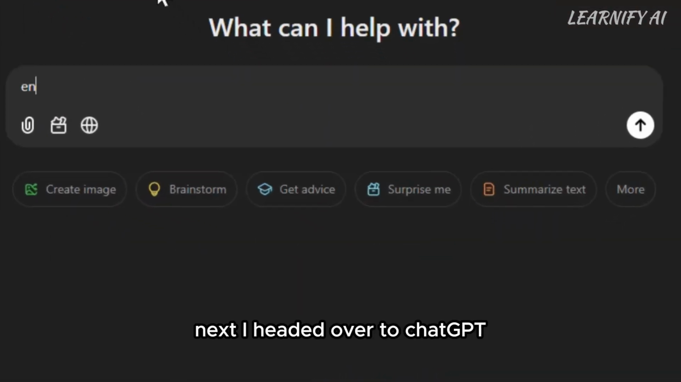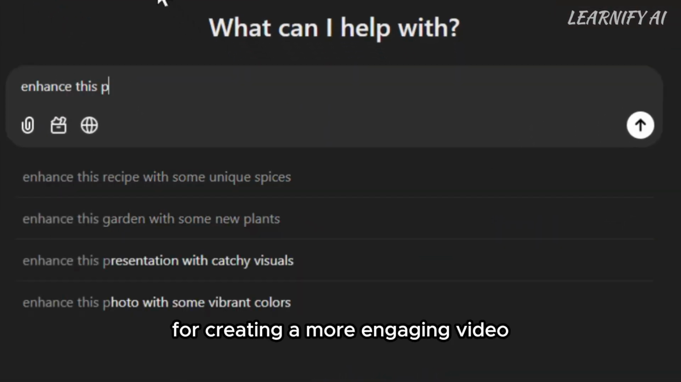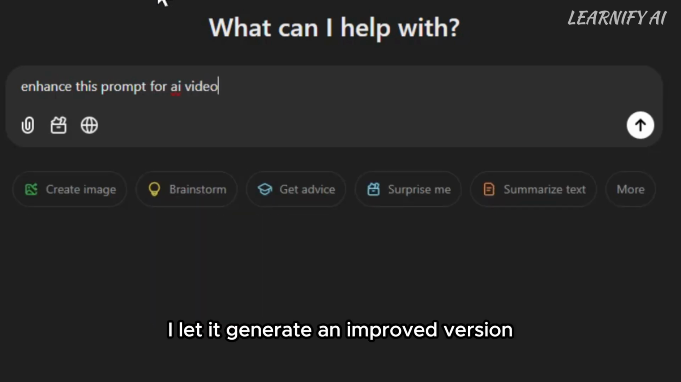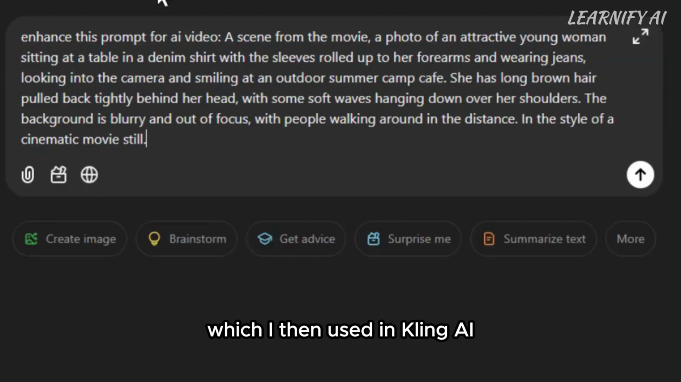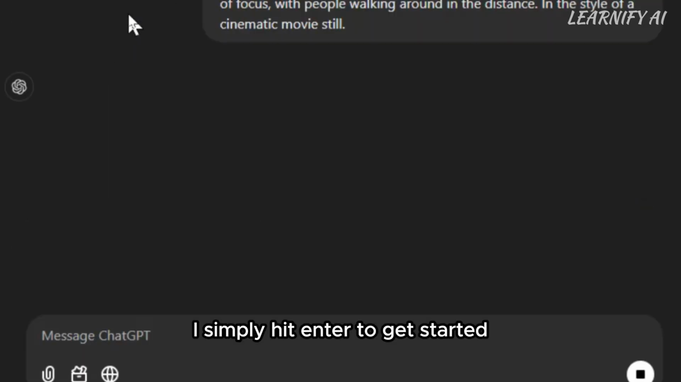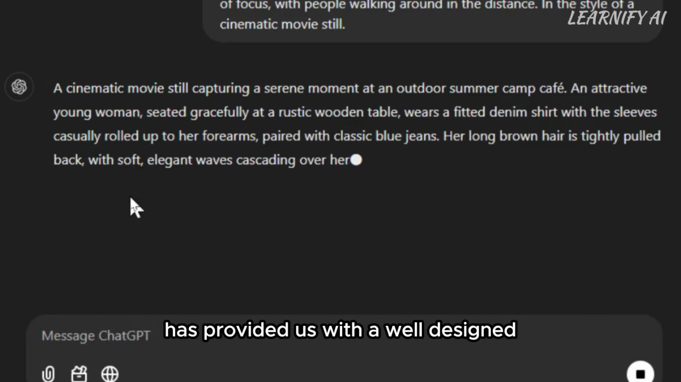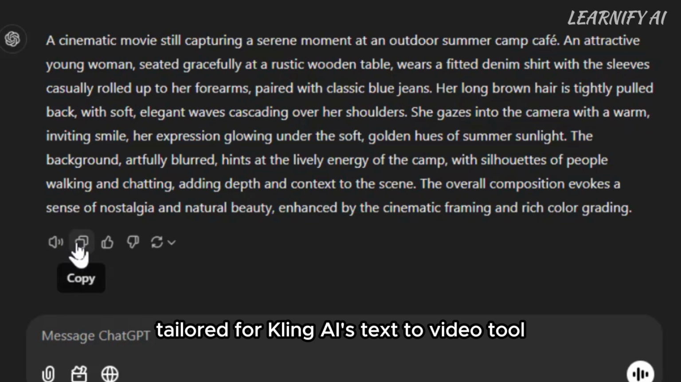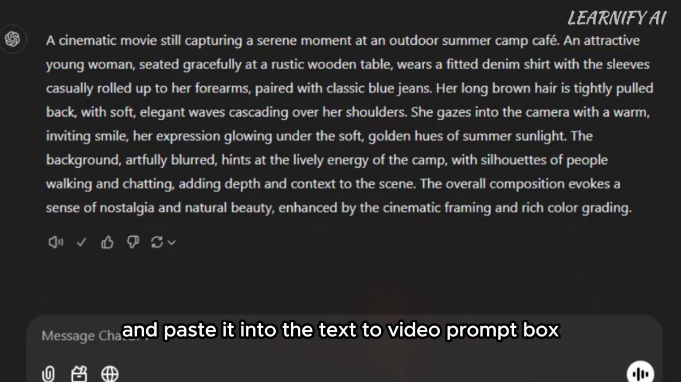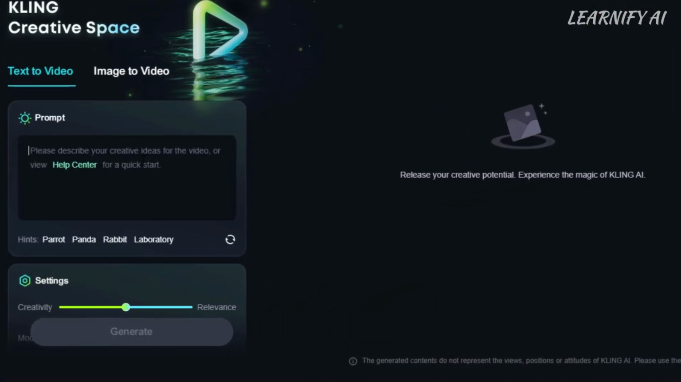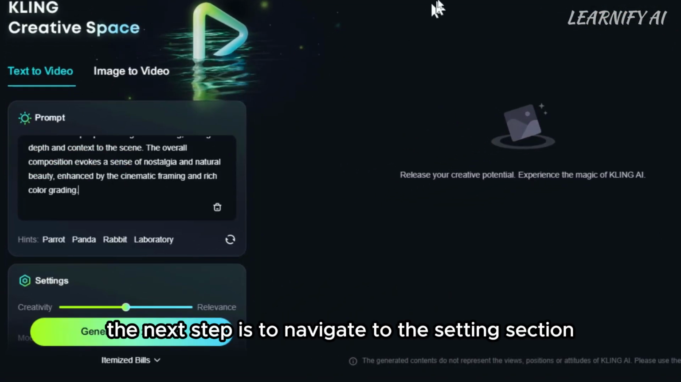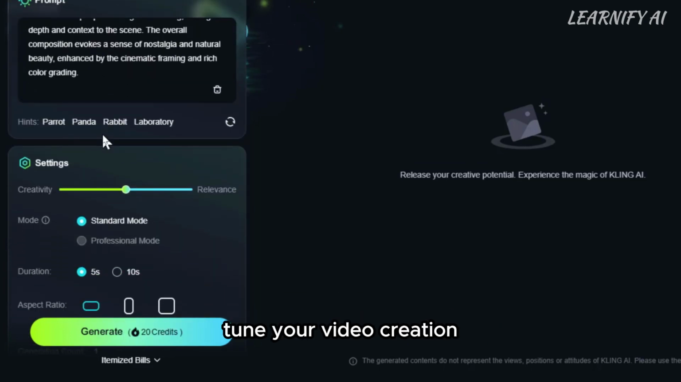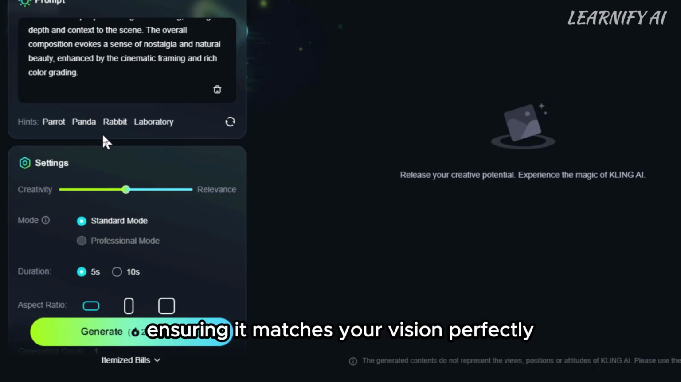Next, I headed over to ChatGPT to enhance the prompt for creating a more engaging video. After pasting the prompt into ChatGPT, I let it generate an improved version, which I then used in Kling AI. Once the prompt was ready, I simply hit enter to get started. ChatGPT has provided us with a well-designed and creative prompt tailored for Kling AI's text-to-video tool. I'll now copy this enhanced prompt and paste it into the text-to-video prompt box. Once the prompt is entered, the next step is to navigate to the settings section. Here, you can customize various parameters to fine-tune your video creation, ensuring it matches your vision perfectly.